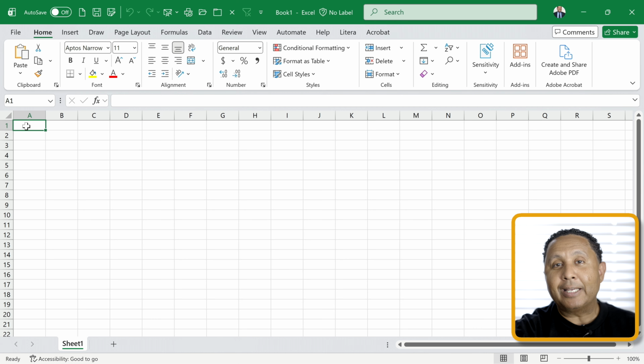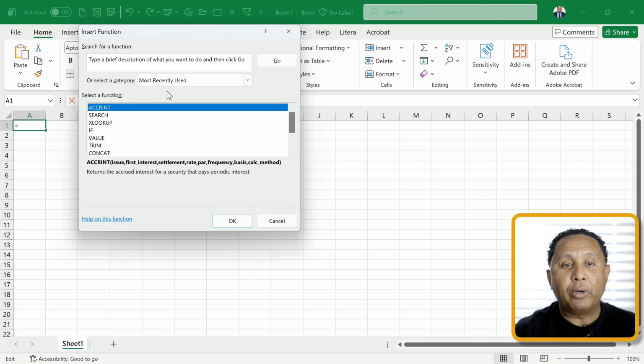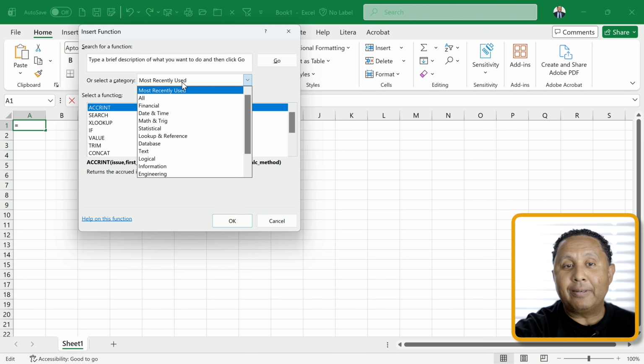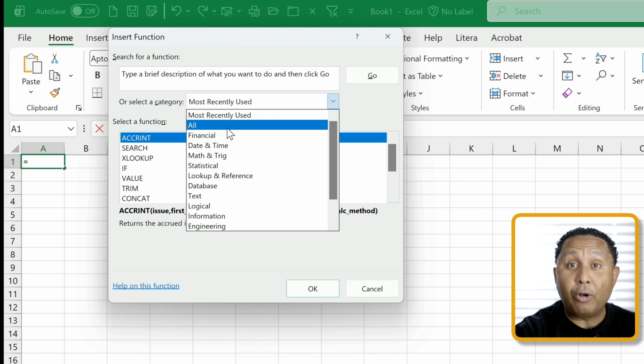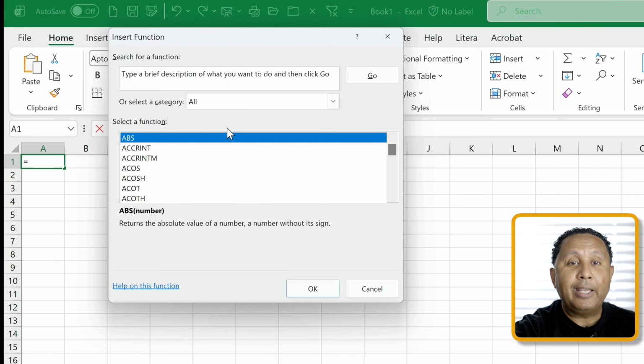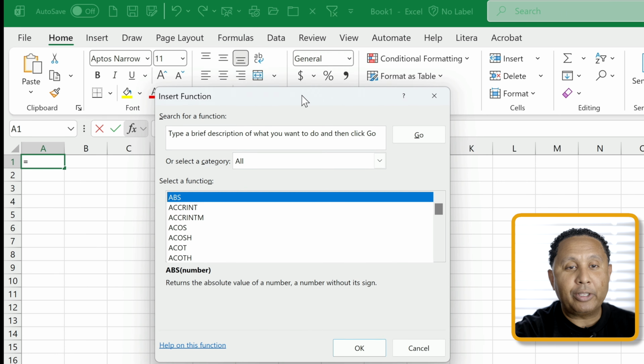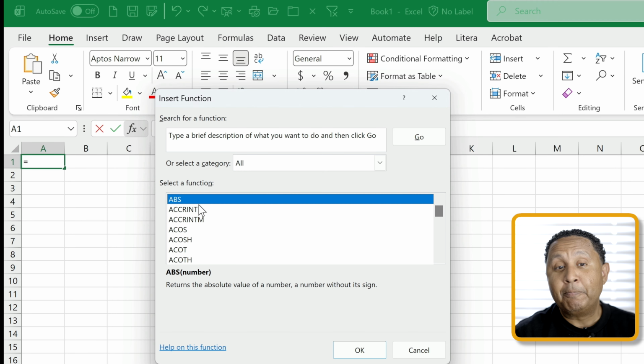I'm going to select an empty cell, A1, and then I'm going to click here this little FX button, insert function, to bring up the dialog box. And as you can see here, by default, it opens to most recently used items, but today I'm going to focus on all of the items that are available. And we're going to start with the first one in our journey, which is ABS.